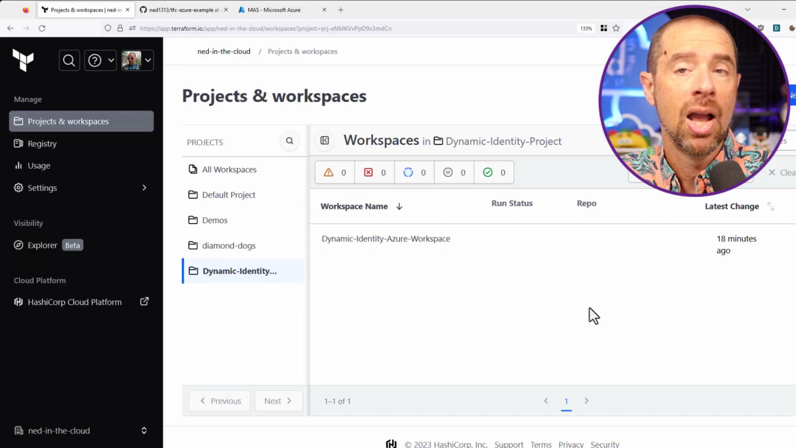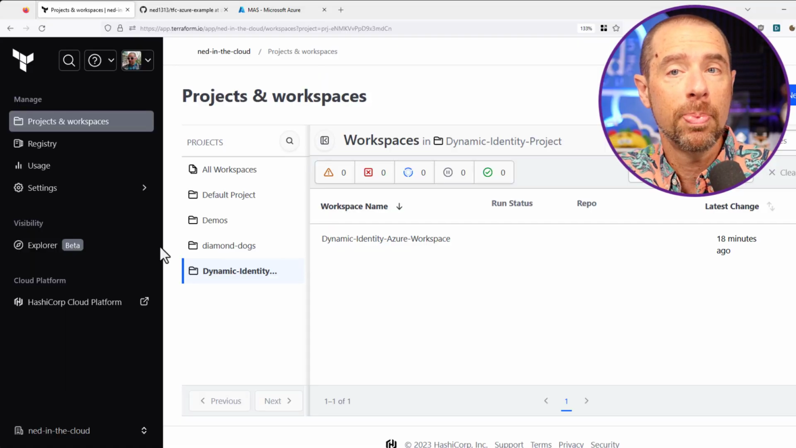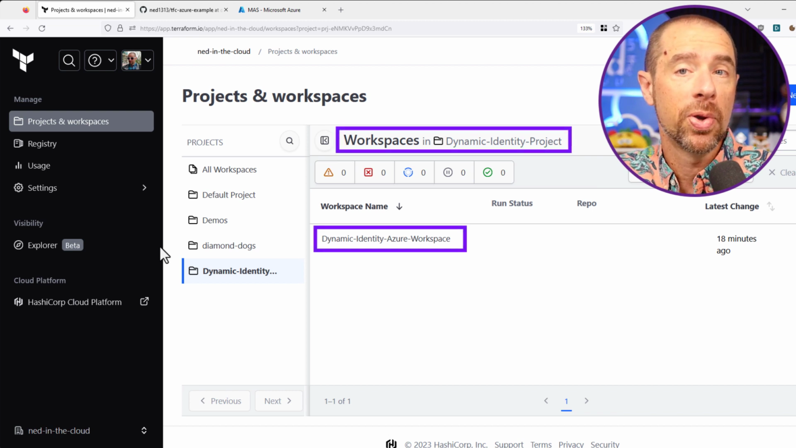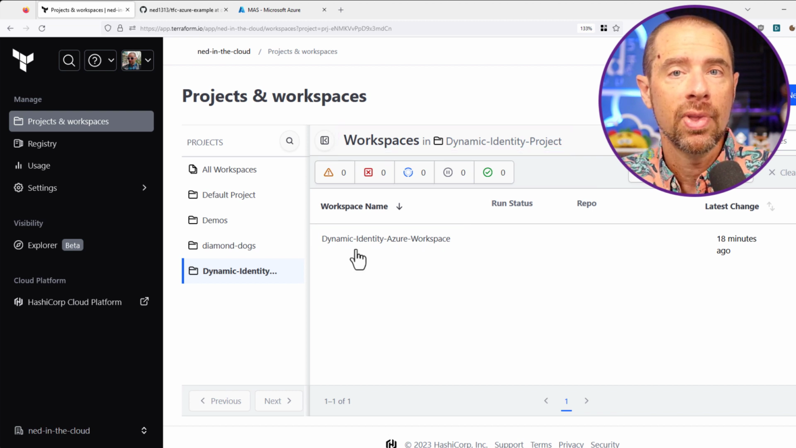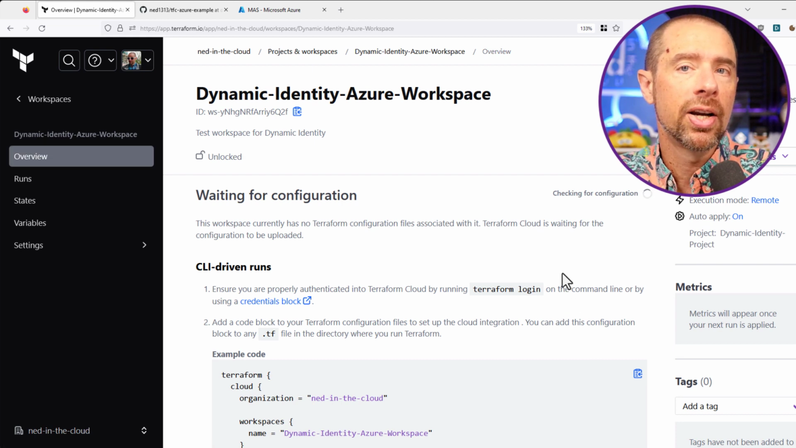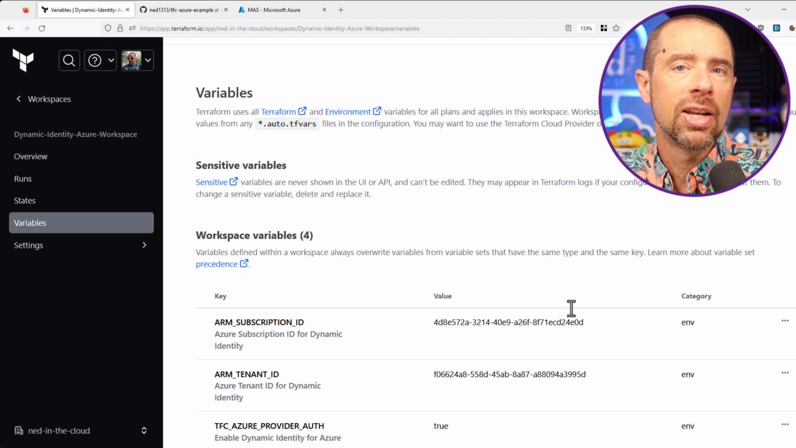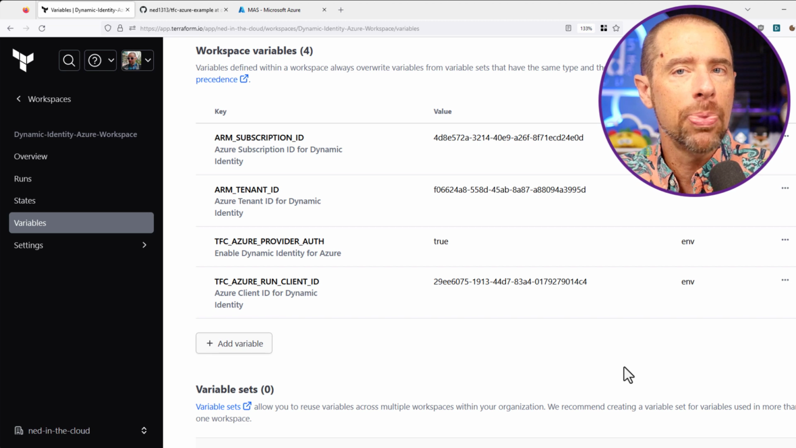Next, we need to configure the Terraform Cloud side of things. You may have noticed in the subject for the federated identity that the project was Dynamic Identity Project and that the workspace was Dynamic Identity Azure Workspace. The configuration that I deployed created both the project and the workspace, and sure enough, I've got both of those configured in Terraform Cloud. Inside of the input variables for the workspace, we need to configure some environment variables to let the runner know what type of token to request.